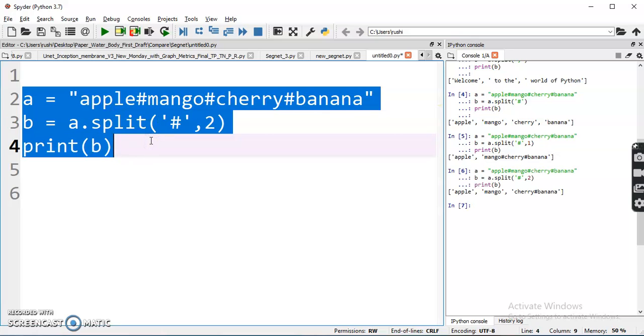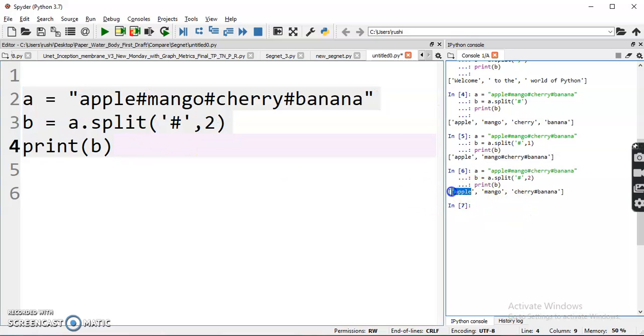So let's check the output of this program. Yes, you can see apple is the first token, mango is the second token, and the last token is cherry#banana. So always remember one thing about the split function: if you do not pass any argument to the split function, then by default white space will be considered as the separator. If you pass a particular symbol or any punctuation mark as a separator, then that many tokens will be created, and maxsplit represents the number of splits that you want to make in the input string. Okay, so this was about the split function.